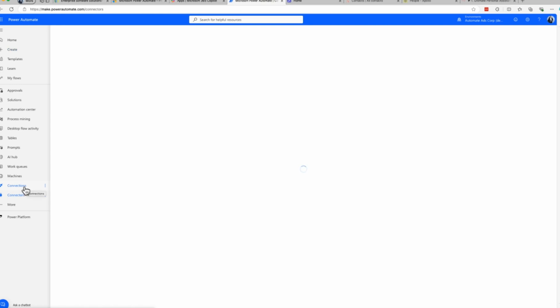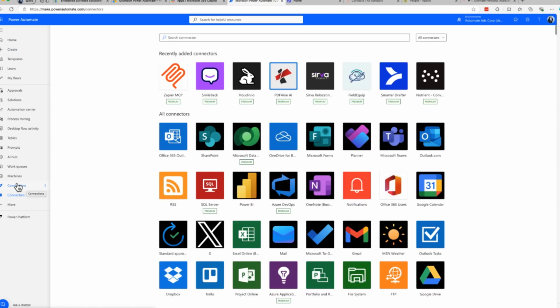Connectors are bridges between your favorite apps and Power Automate, and there are over 1,000 to choose from. Some are free connectors and others are paid versions. And finally, a connection is when you've given Power Automate your credentials so it can actually perform an action for you.